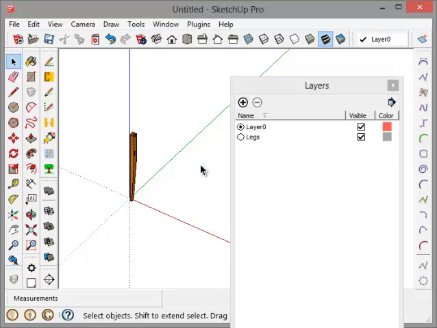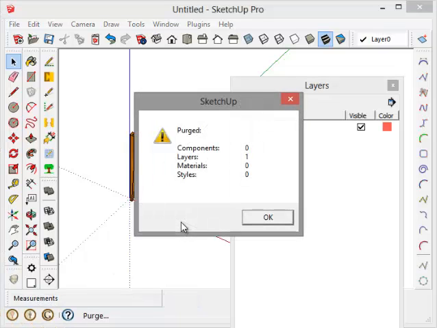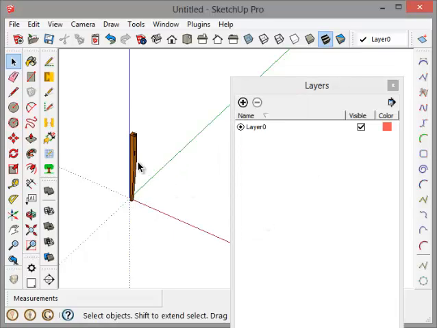And I'm going to move this to layer 0. And I'm going to purge everything out of here except what I need. So it's going to get rid of one layer. I no longer need the legs layer because this is on layer 0. The other thing I might want to do is get rid of the texture here, because what I'm going to do is save this as a leg, a tapered leg file.